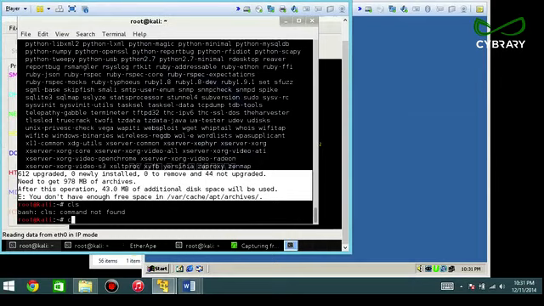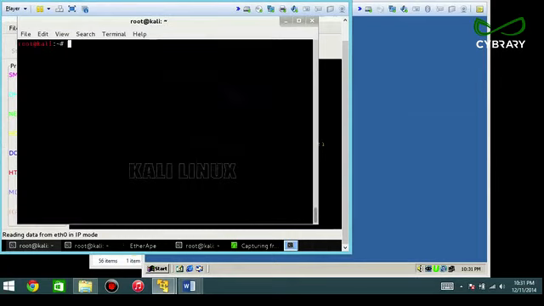So we're going to clear the screen and then basically scan. So it's nikto -h for host. And then we're going to point it at a particular server. So let's do it to our server, http://192.168.92.131.